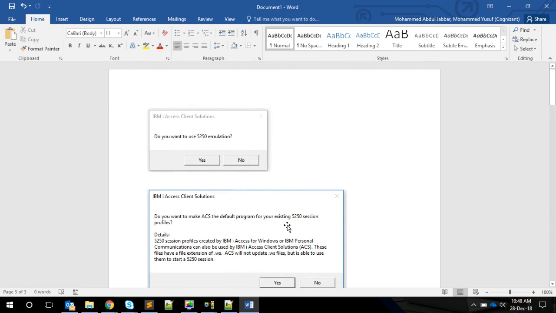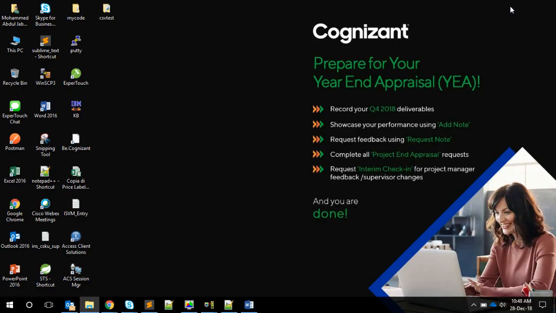Once you have given all these options, there will be a JavaScript running in the background, and you will get the ACS installed, and then you get this icon on the desktop. So now, how to connect using this? If you double click it, you will get ACS open.